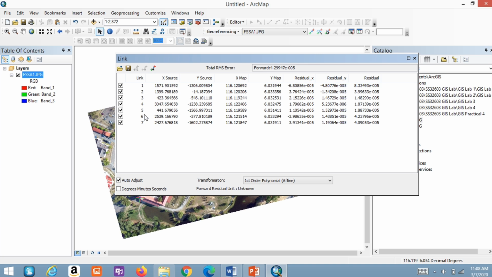Okay, let's say you have 100 control points and you find that 10 of them have large residual error compared to the rest of the points. You can remove them. What you do is click on that point, right click, and press delete from your computer. Okay, easy as that.